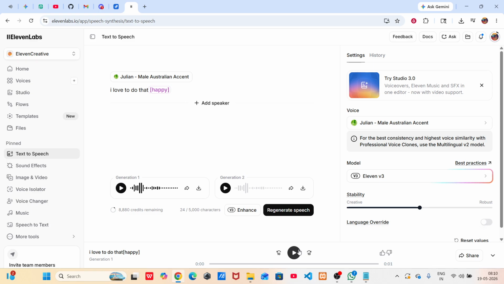Now, if you want to keep this voiceover for future use, you'll need to save it. Simply click the Download button to save the file to your device. Remember where you save it so you can easily access it later for your projects.